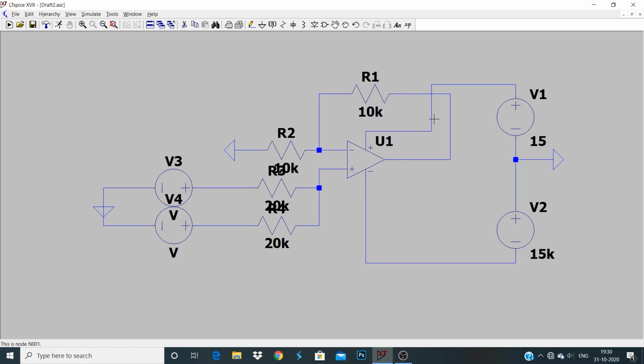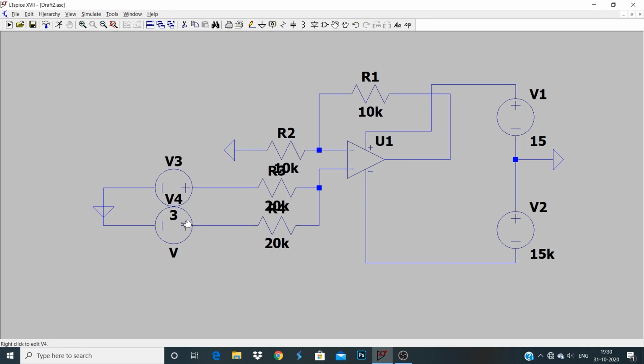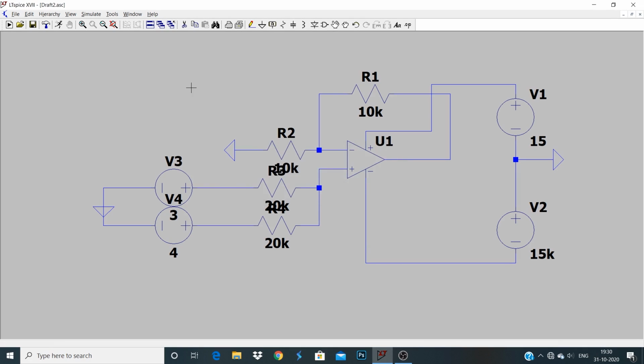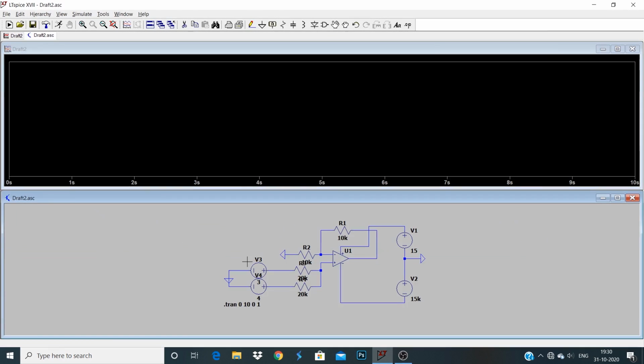Before that, I will give values to all of these components. So let's say V3 is 3 volts and V4 is 4 volts. Now let's simulate this. Stop time will be 10 seconds, time to start data 0 seconds, and maximum time step will be 1 second. To get the output, you just have to click on the output side of this operational amplifier, like this.